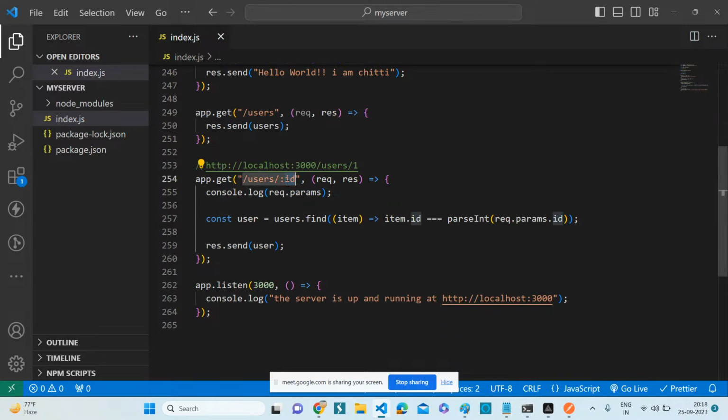So what will happen if you hit the URL like this? What will Express.js do? Hey, I understood this one. I will create an object called request.params, and I will create a property ID equal to 1. So observe carefully. I'm just putting this one message.